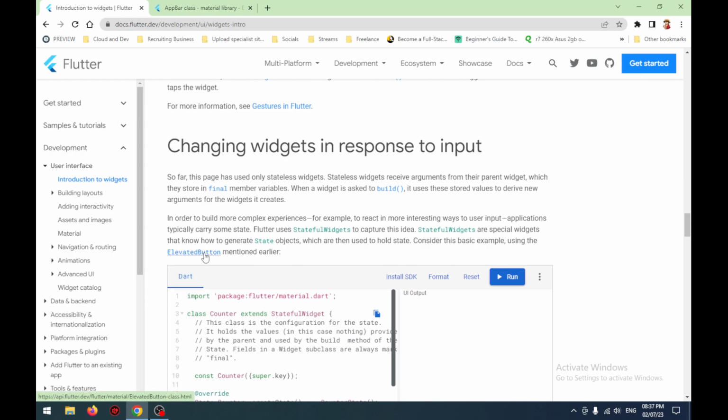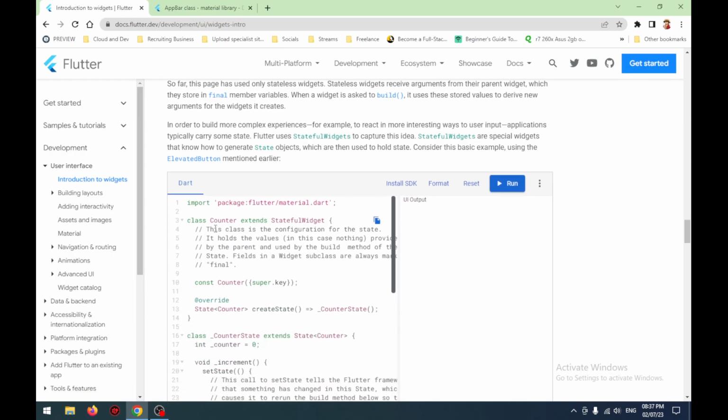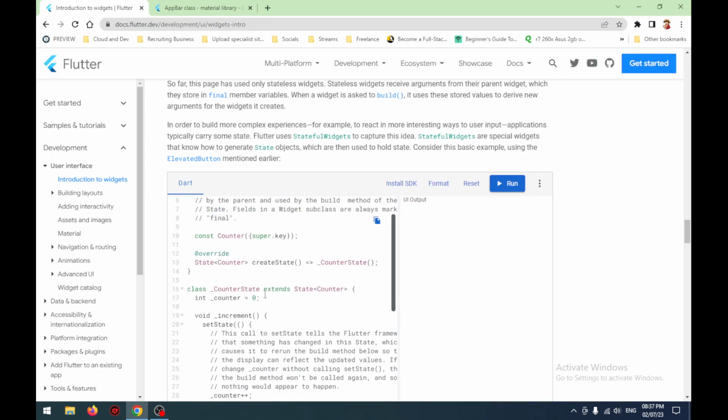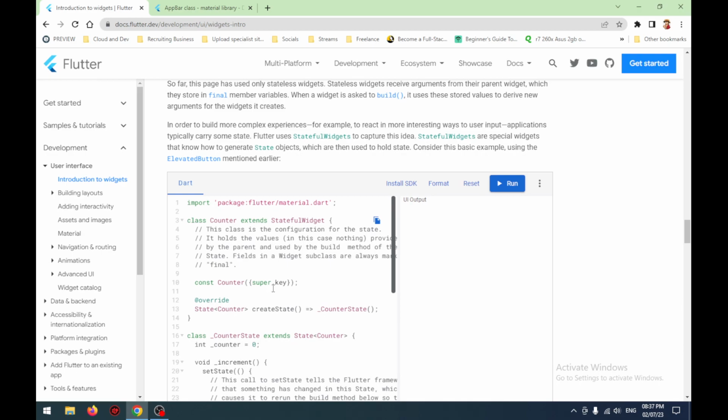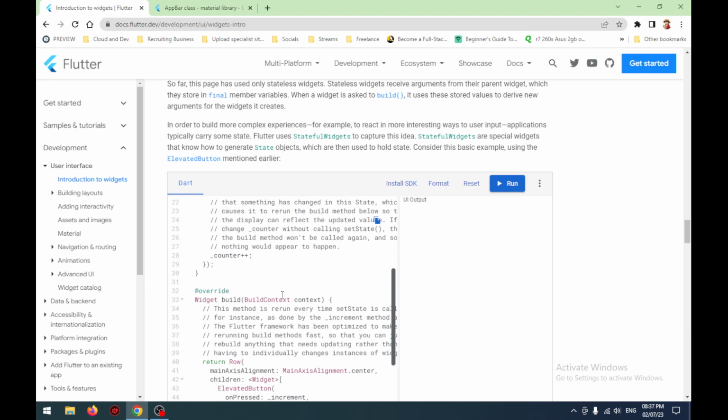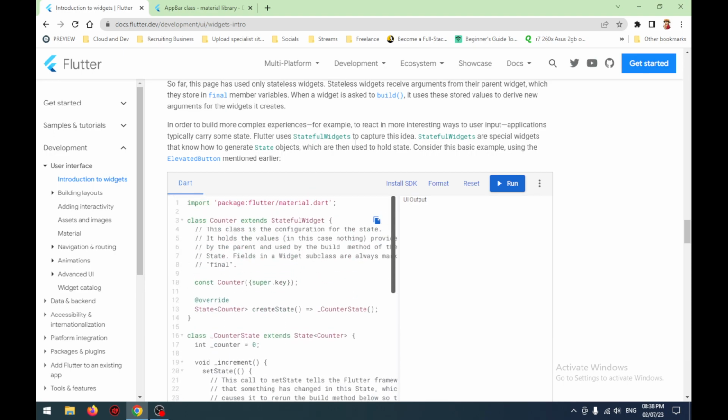Consider the example using ElevatedButton mentioned earlier. Class Counter. This class is a configuration for a state. It holds the values provided by the parent and used by the build method of the state. Fields in a widget subclass are always marked final. Okay, this is a stateful widget. That means whatever the values in the widget, it will not be passed or changed. That's how it's mentioned here. If there's a value, it will be inside it. If you're extending it, you have to use a subclass.